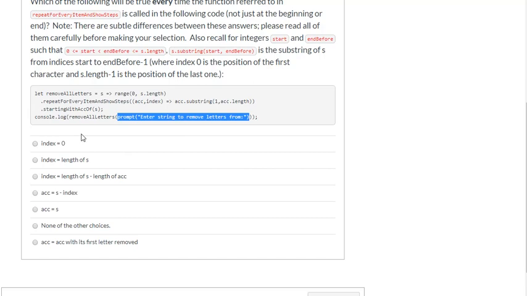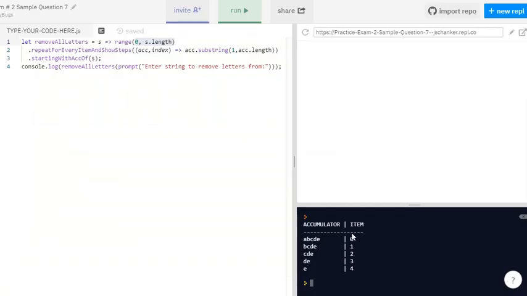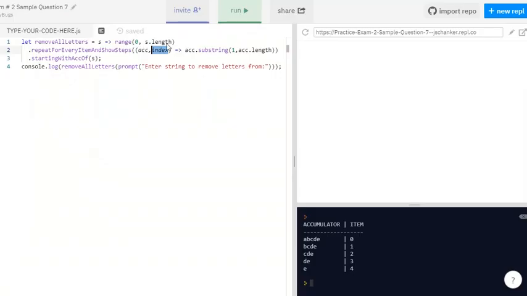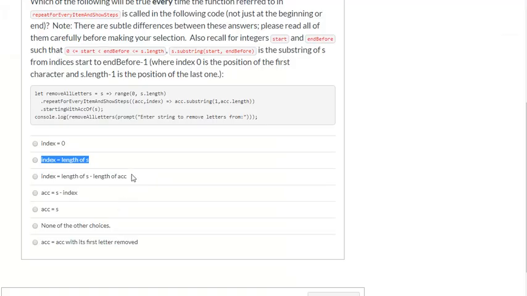So this is something that we want to be true all the time. Index is clearly not 0 all the time, right? We see that the index, referring to the item, is changing each time. So that's not always true. Index is equal to the length of s? Well, in this case, the length of s was 5, but index is not always 5. Index is equal to the length of s minus the length of ACC. That is what we want. Index is the difference of the length of s and the length of ACC.